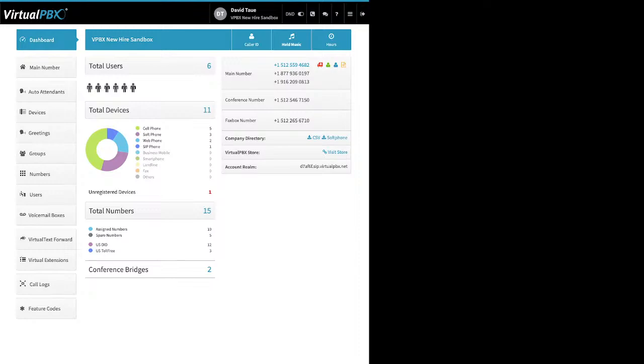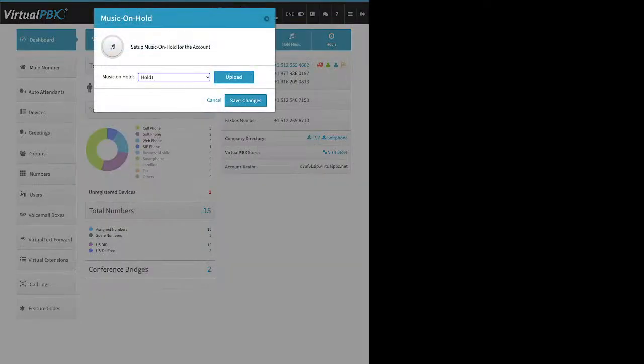Here we have hold music. So you can upload your own media files to play as hold music. Now, what this hold music is for is after a call has come into your system and one of your staff members has answered the call on their VoIP phone, and then they press hold on their VoIP phone. That's when this media file will play.